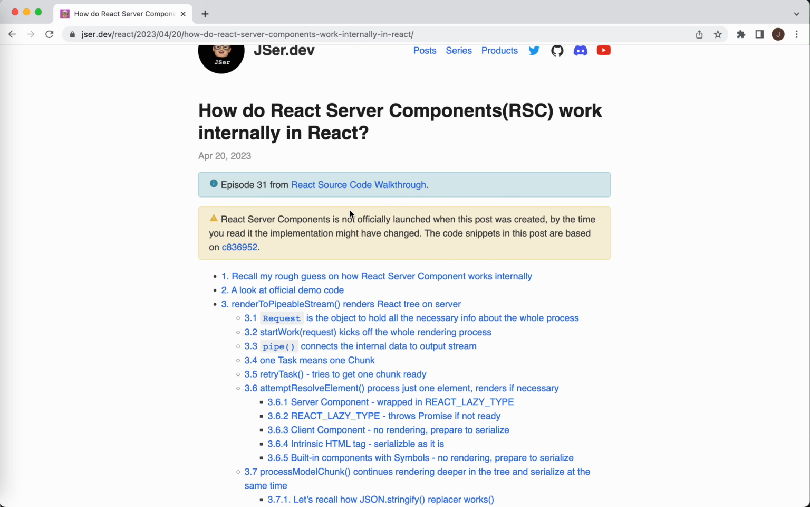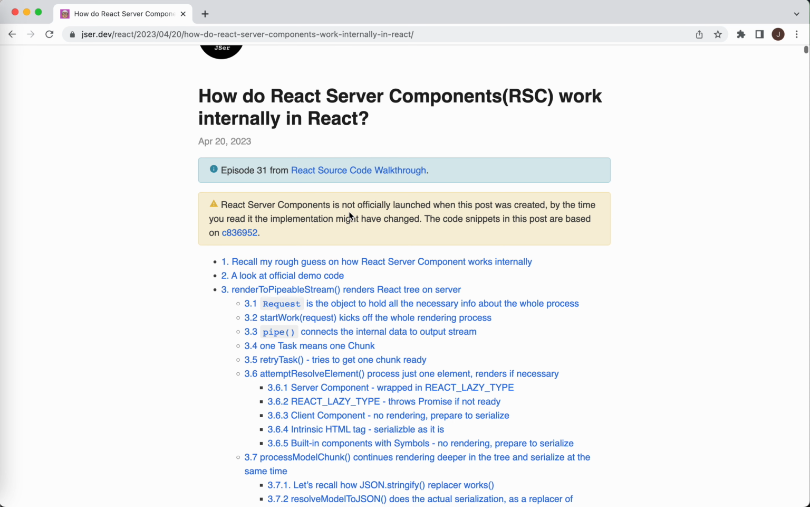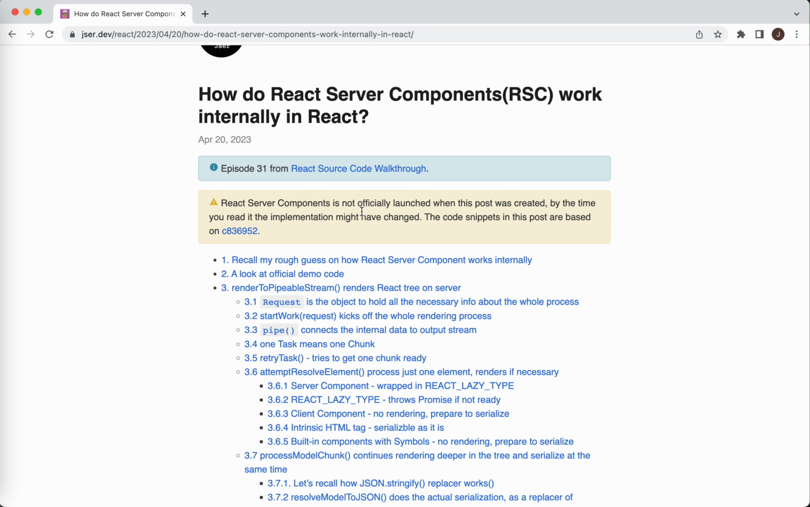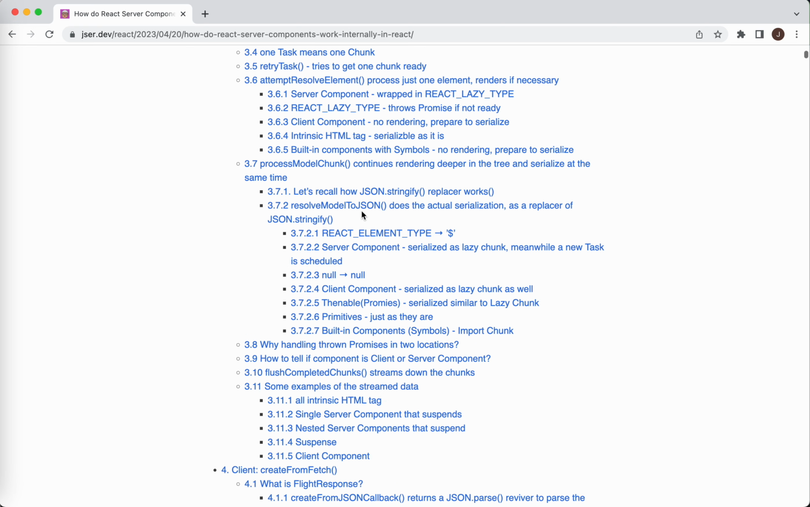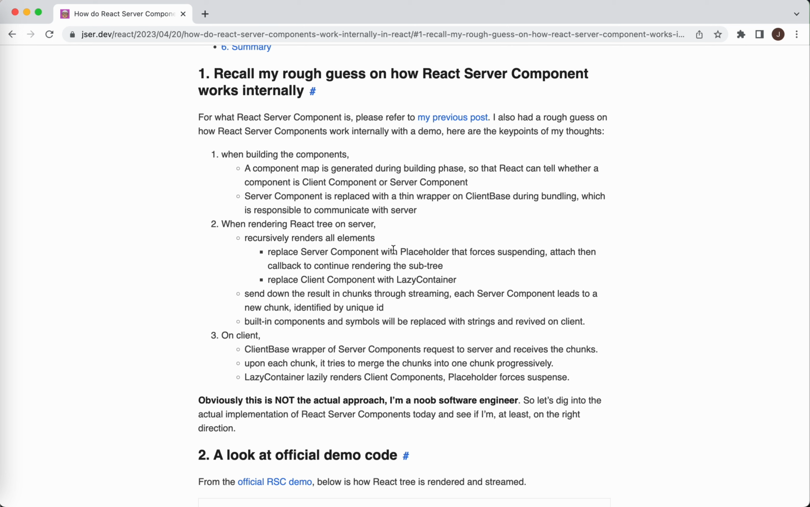I'd like to point out that React Server components are still under development, and it might change anytime in the future. But I think the idea, the direction, will be the same. So yeah, let's first start with a recap of my previous episode.